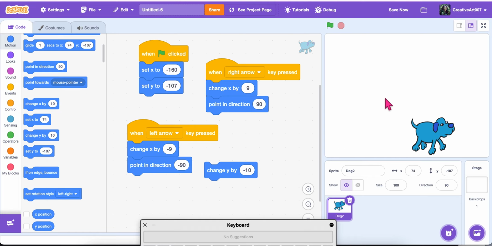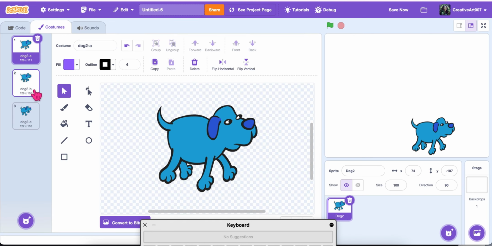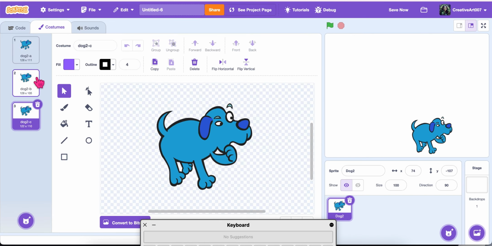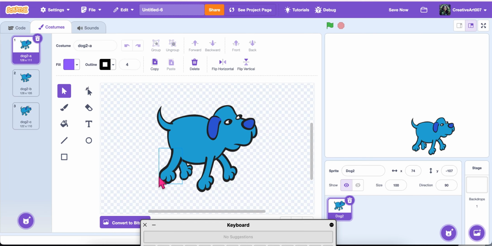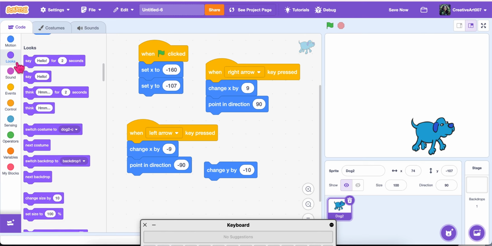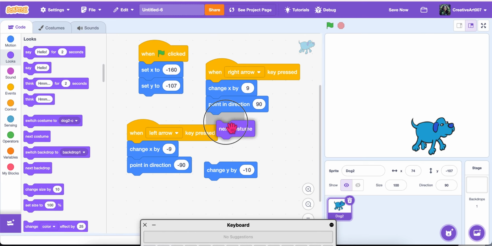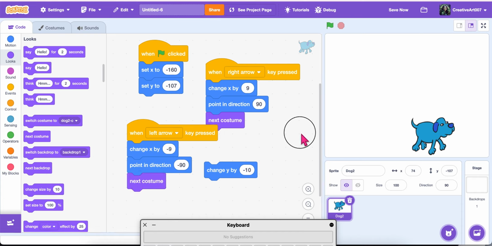One more interesting thing we can do here is show our dog walking. First we have to check whether this sprite has costumes or not. Our sprite has some costumes here. Look at that, that means it's a walking costume. So we go to the looks and say next costume, so it switches between the costumes. Look at that, my dog is walking.